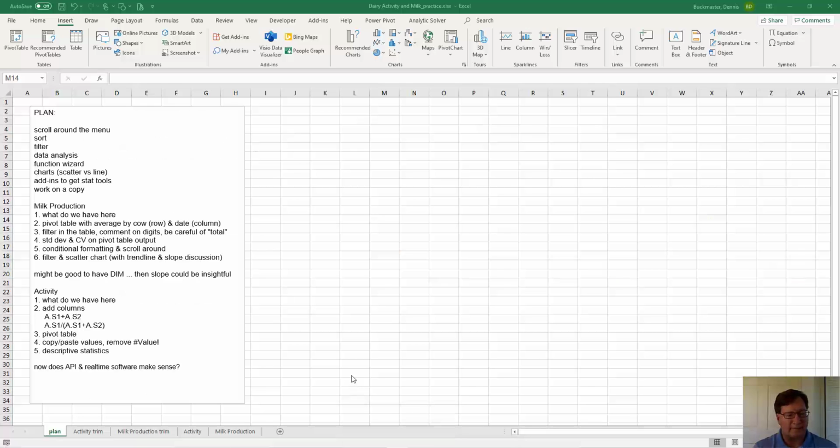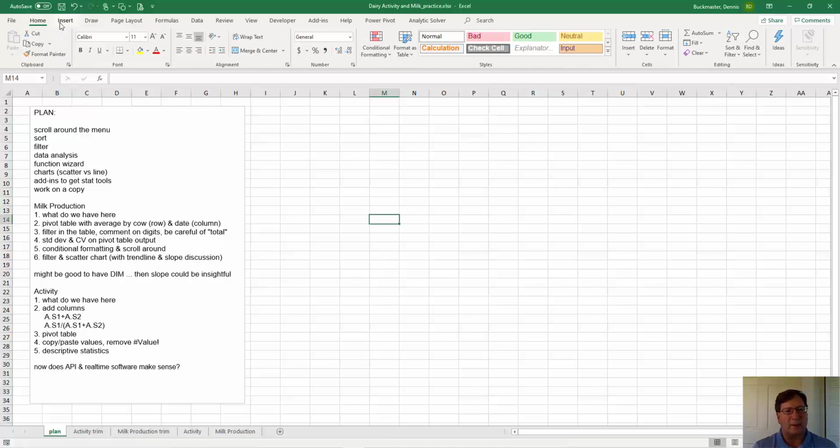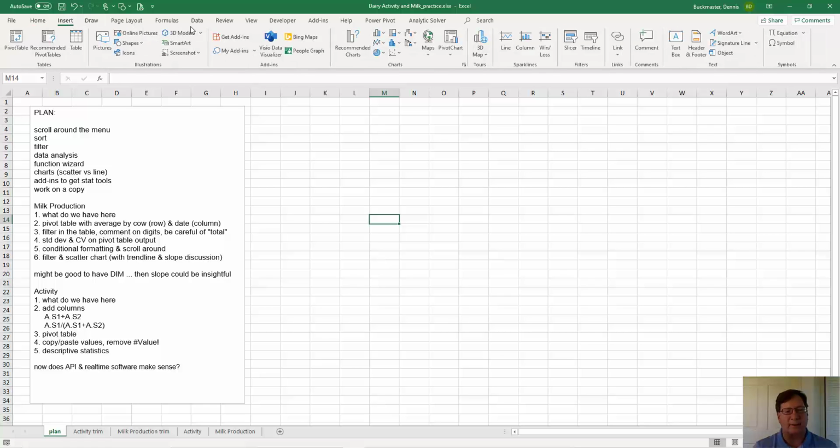Here we are in Excel. You can see I have several different sheets here at the bottom. We're going to dive into those shortly. But first I wanted to just scroll around the menu a little bit. Of course, we're familiar with Office products and many other pieces of software. We call this the ribbon, where there's a ribbon, and here's the home ribbon, the insert ribbon, etc.